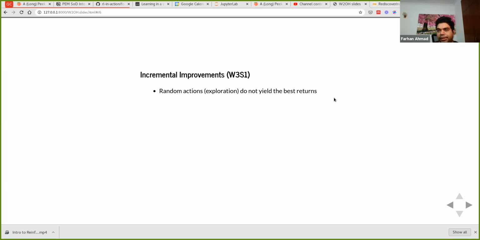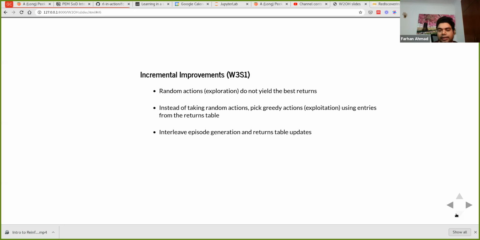Now what we are going to do today and in week 3 is that we have already looked at that random actions all the time do not help, and then we are going to start looking at a table based approach, generating episodes based on the table, and really just repeat this process. So you generate an episode, then you update the table, then you use the table to generate another episode, and then you keep repeating this until again you get convergence in the table, right? So this is over here, interleaving episode generation and return table update.